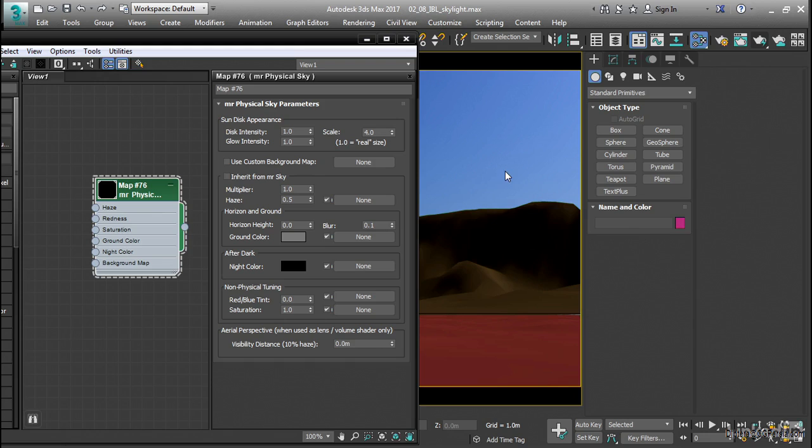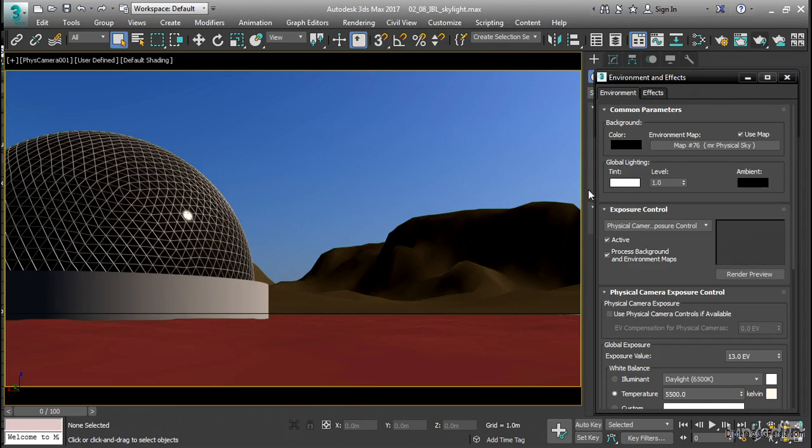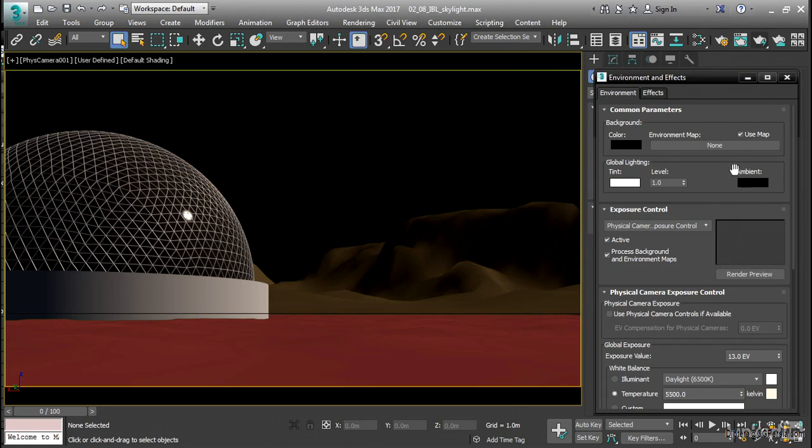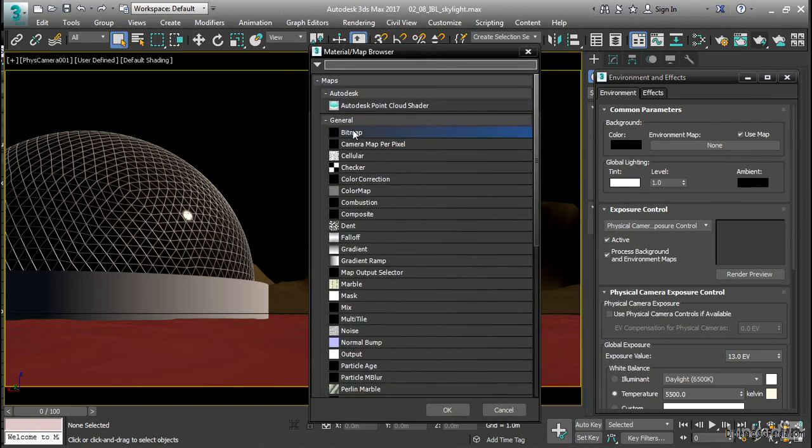So in fact, what I really want to do here is replace the background and also drive the lighting with that background. So let's do some image-based lighting instead. Close the material editor, go into rendering environment. And we've got MR physical sky as our environment map. Let's clear that out. Right click and choose clear. And then when the button says none, click on it again. In the material map browser that comes up, double click on bitmap.